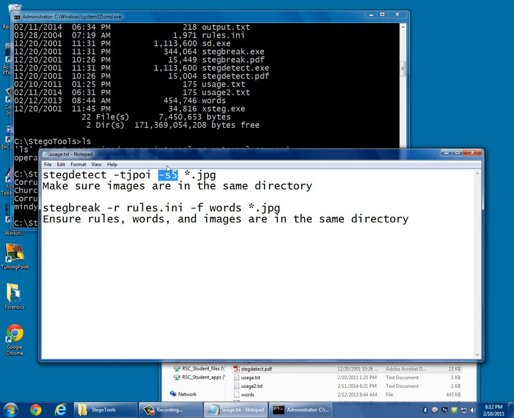All right, so now I want to use steg break. What this does, we got some switches. Then it tells you to use the rules.ini file, which is actually a John the Ripper rules file, which we'll talk about next project. And then use the words dictionary and search for JPEGs.